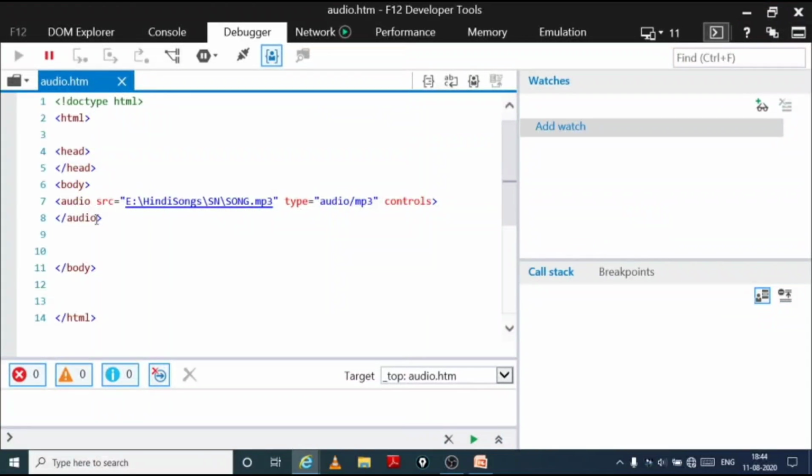Now let us see an example for the audio. In the source code for the audio, we have used the audio tag along with the attributes of src, type and controls. This means the control bar will be visible to the user.